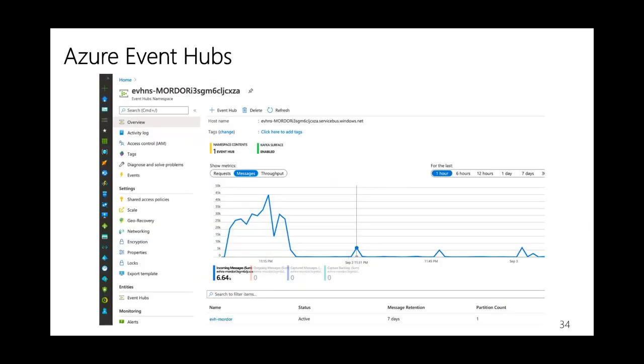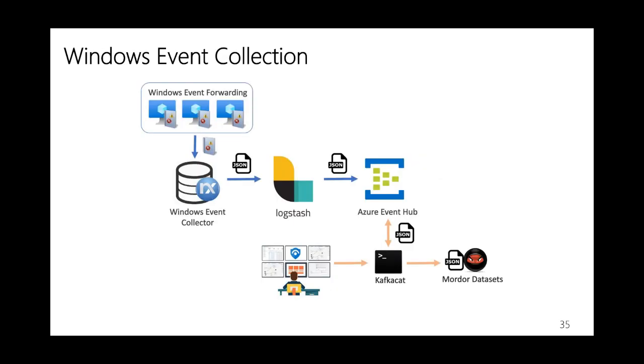At the end of the day, it will look something like this when I have an Azure Event Hub at the end of this pipeline with all this data being sent. As you can see, at some point we have over 30,000 events. That happens when all the computers boot up, so there's a lot of data being generated. But once everything calms down and you're ready for a simulation, it goes down quite a bit.